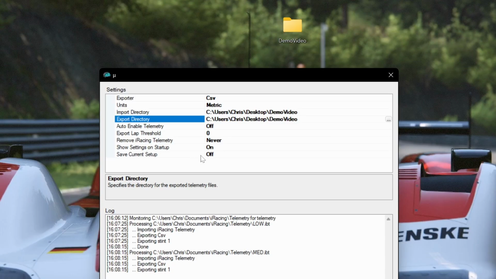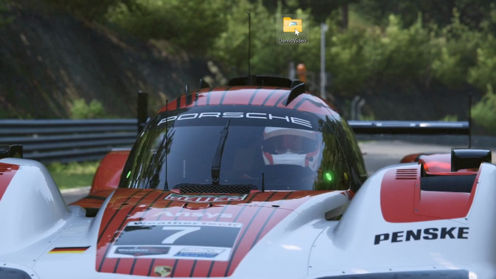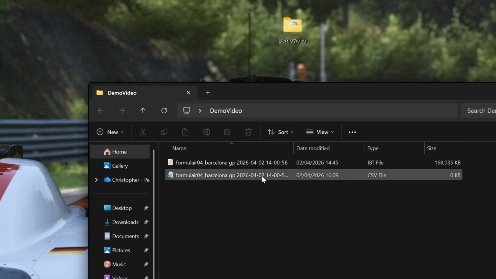Now we'll let Mu do its thing and convert the IBT file to CSV, and then we'll find it in the demo video folder. Note that this may take more time depending on how big the IBT file is, i.e. how long the session was in iRacing. Now that that's done, we can close out of Mu, and we can open our folder to find the CSV file saved here.